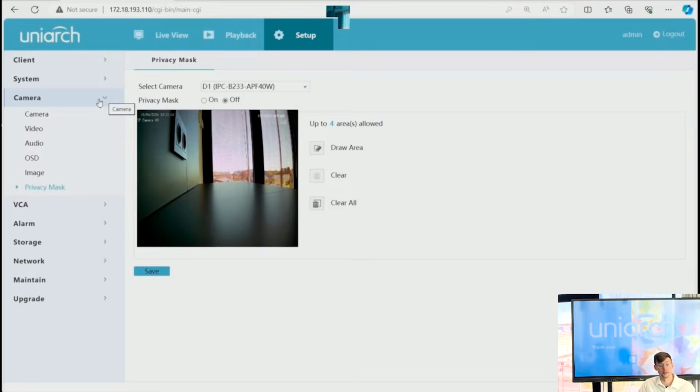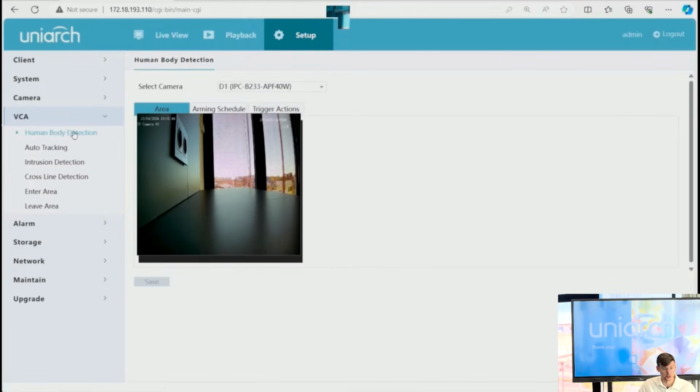Okay, then next up, I think we're going to go to the detections or to the events. Here we have all the different events we can configure: human body detection, auto tracking, intrusion, line crossing, entering area and leaving area. Obviously your device needs to support this function to enable it through the recorder. For example, for a camera which doesn't have auto tracking, I cannot enable it. But exactly here you can find all the events you can set up.